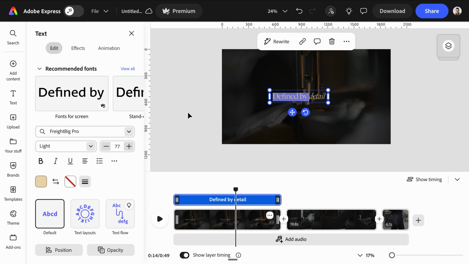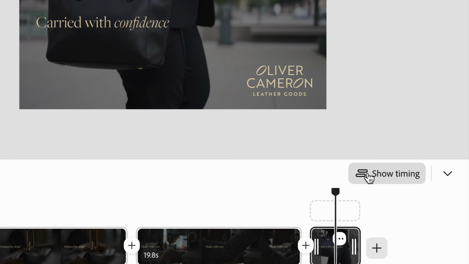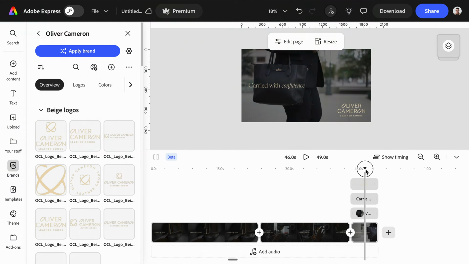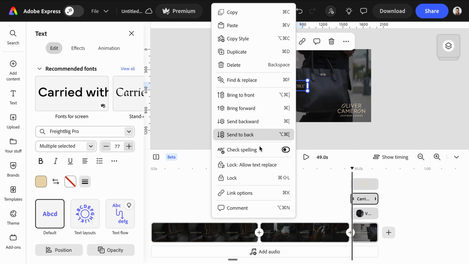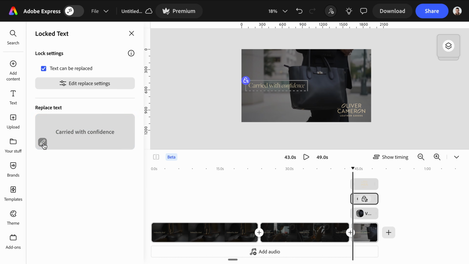Apply your brand kit to keep your fonts and colors consistent across every clip. Show layer timing to trim and position text, layers, and groups in the timeline. And if your team uses video templates, replace text or images while keeping the locked layout intact.